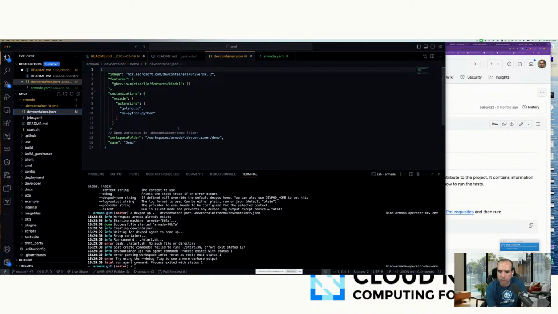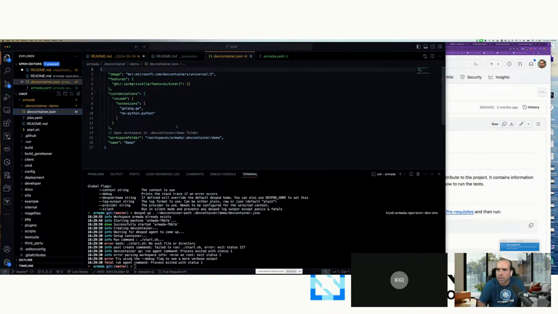So devpod is what I use for dev container, and it says it doesn't work because no such file or directory.